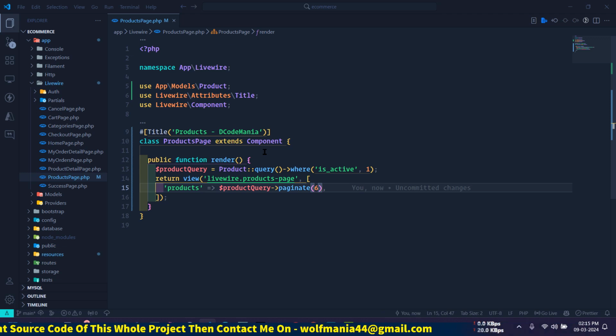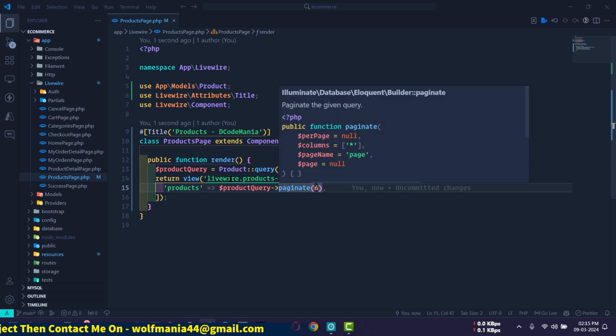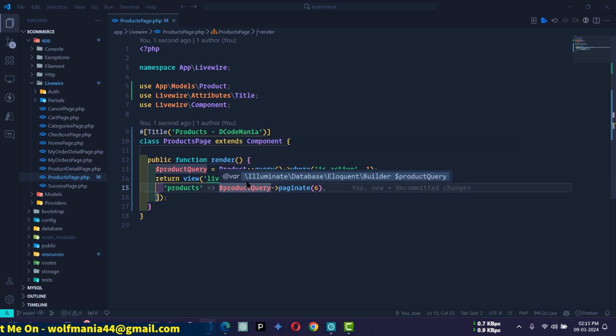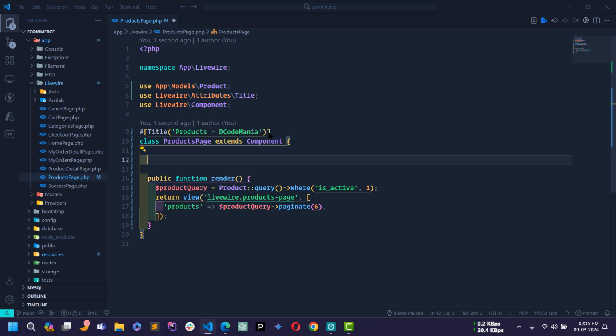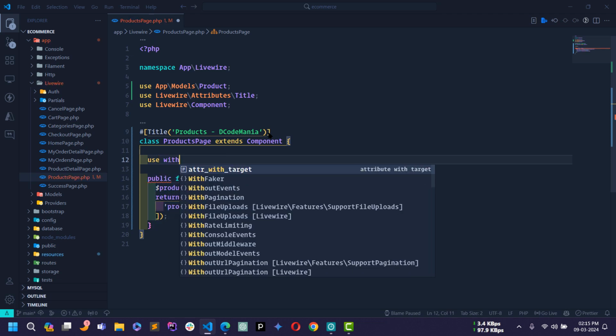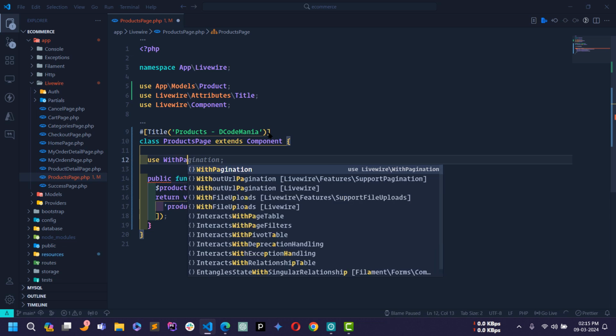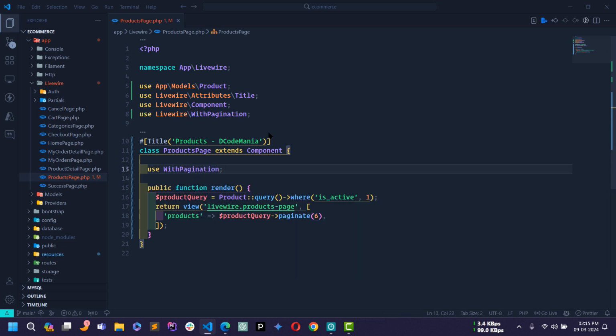Okay, so in Livewire, when you are using paginate, then you have to use one trait inside the class. Okay, so which trait? So here just write use WithPagination. Okay, you have to use this trait and make sure to import this line.